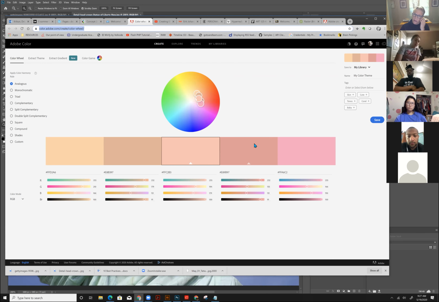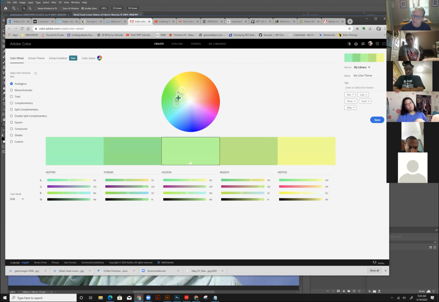So this is where you can save it. I'm just going to show you how you can easily use it. Super intuitive. The middle one with the white arrow is your dominant color. If I wanted to move this to my dominant color, I want sort of an avocado green. I'll pick a bright avocado here. That's the main dominant color.